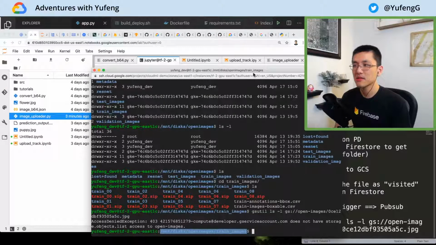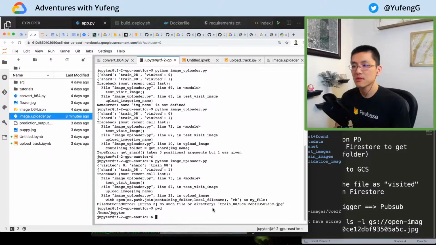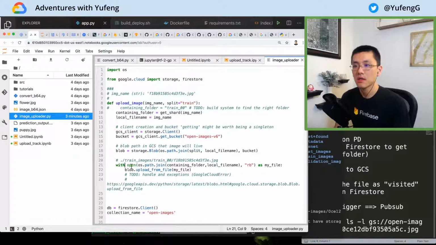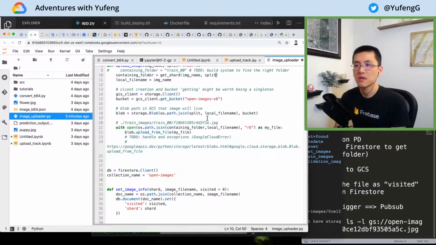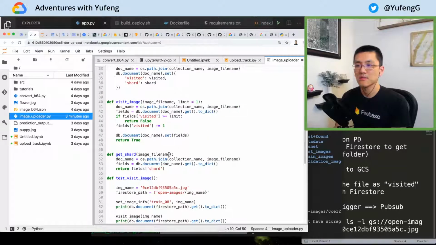Okay, so this is our path. It is looking within train only. So that's interesting. Let's see, line 21. When it tries to upload, it's failing because the containing folder is just the shard information. We're not actually taking into account the split. So get shard should also have the split. Let's include that in this little bit.